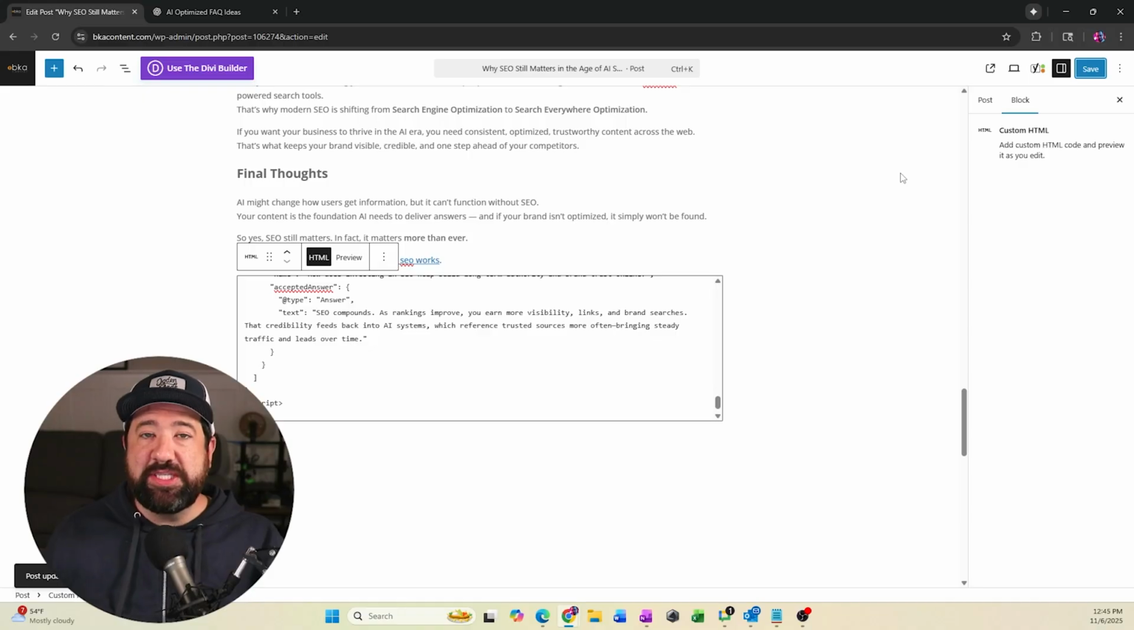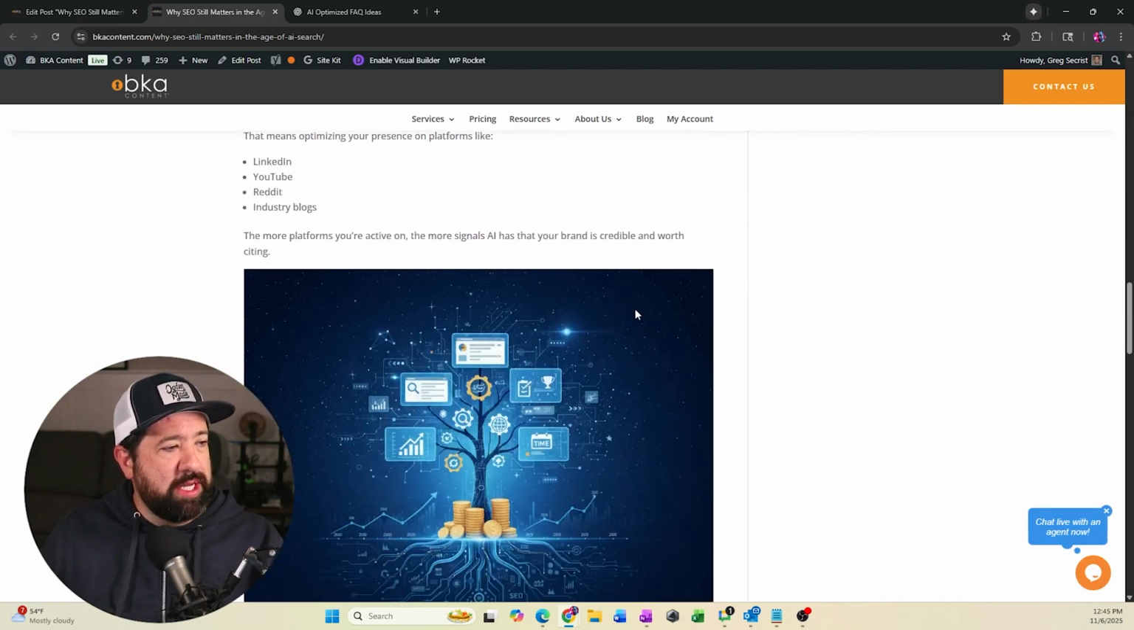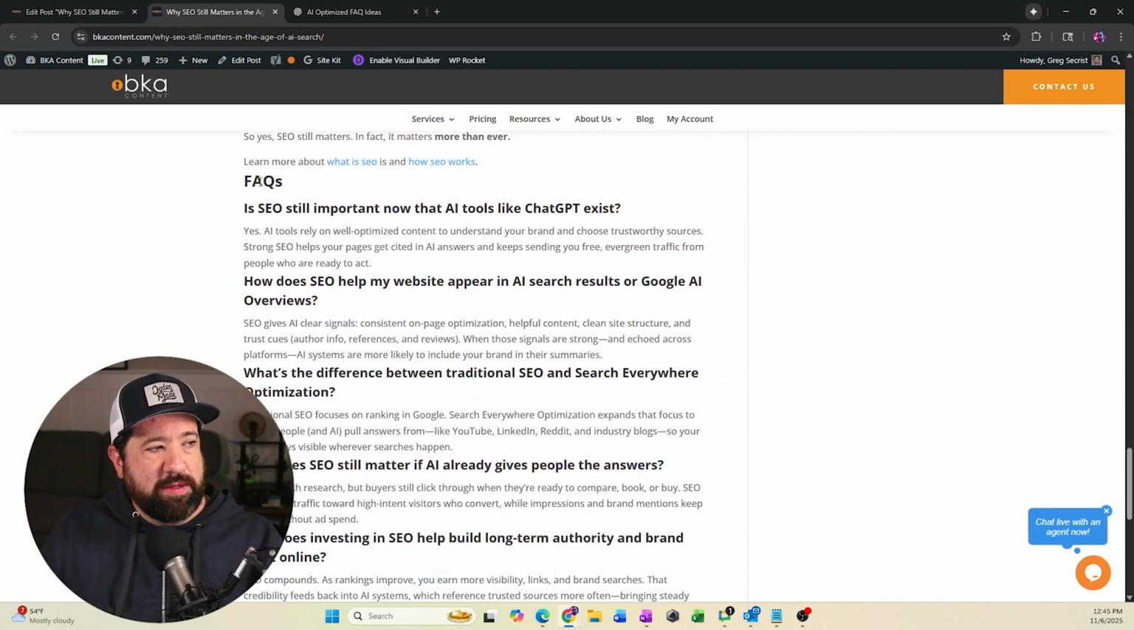Now, once the post is saved, we can preview it and see if it actually worked. So I'm going to go ahead and click on the view post. And so here's my blog post. If we scroll down to the bottom, you can see here that it made an FAQ section and it has the questions with the answers. So now let's make sure that the schema markup is actually working correctly on this.